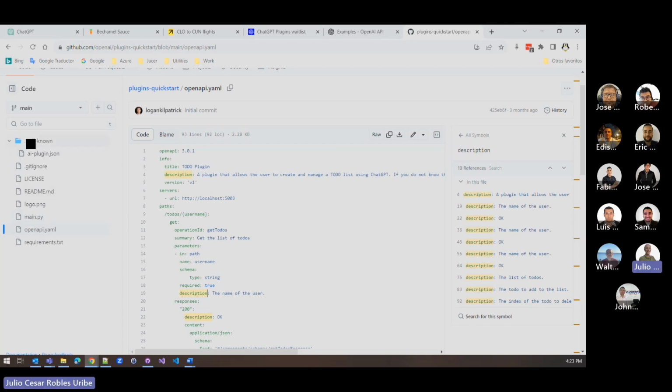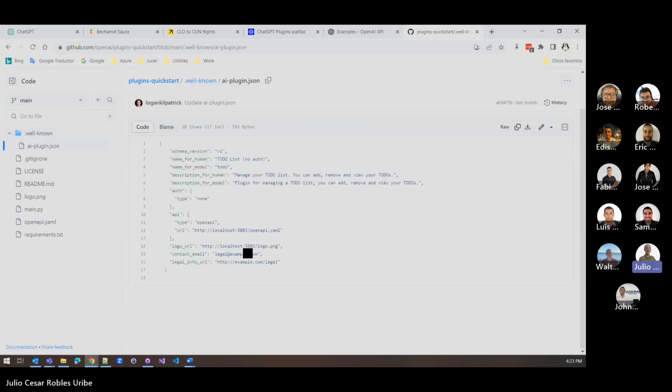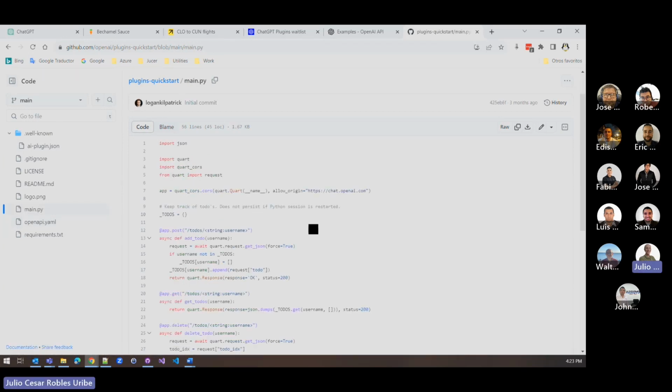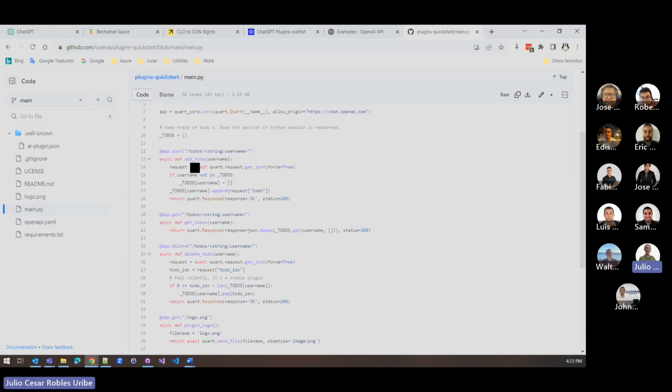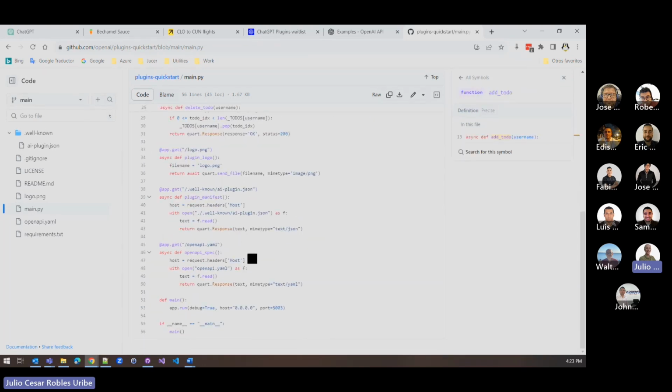The thing is, you need to include the plugin version, okay? This is the way that ChatGPT connects to your API. And the second is the manifest or all the endpoints that you are doing here. And finally, this is the code internally. It's the Python code that exposes the endpoints. You can see add, get, delete, all the CRUD operations.